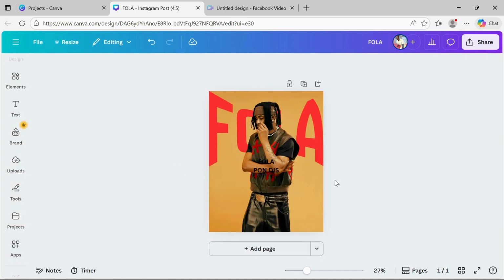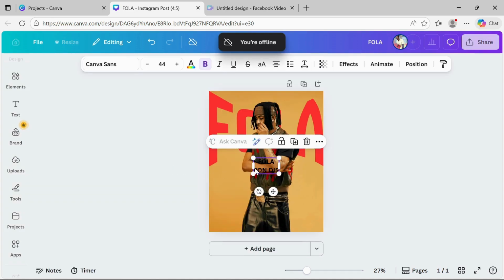So that is it about the text overlay layout for today, guys.